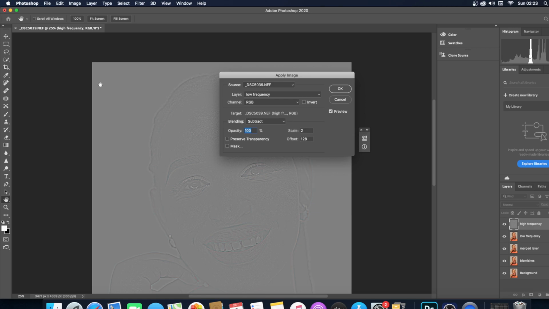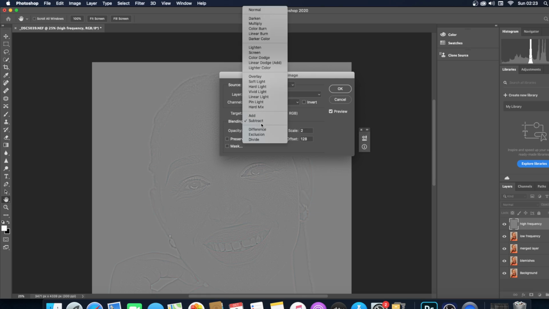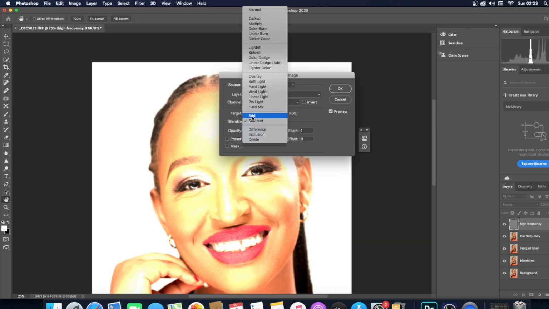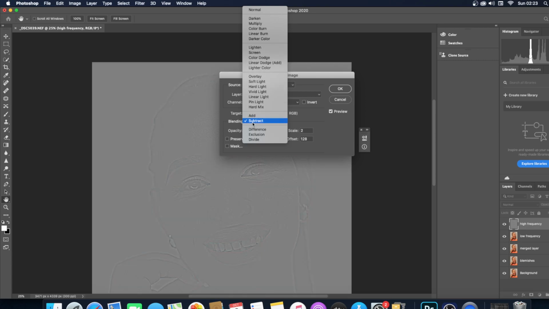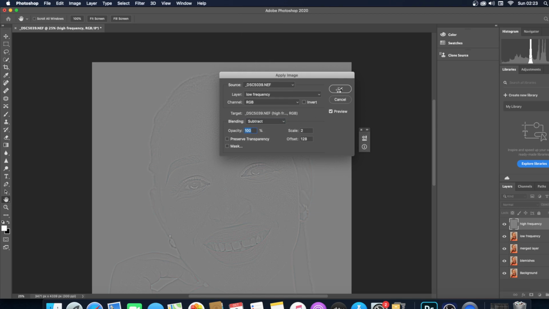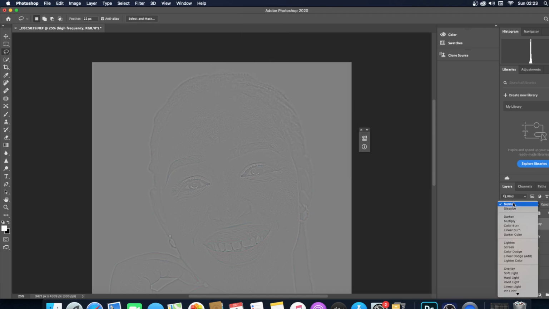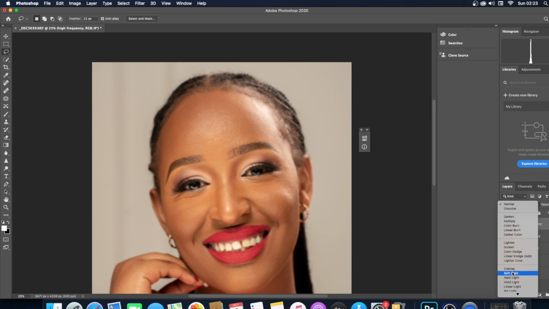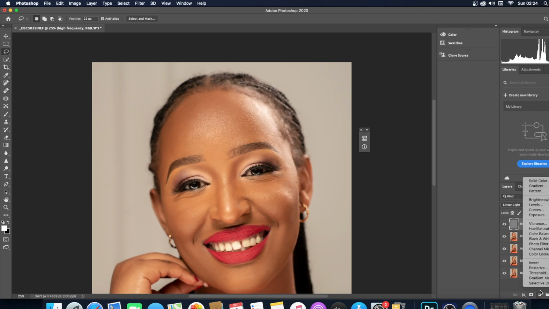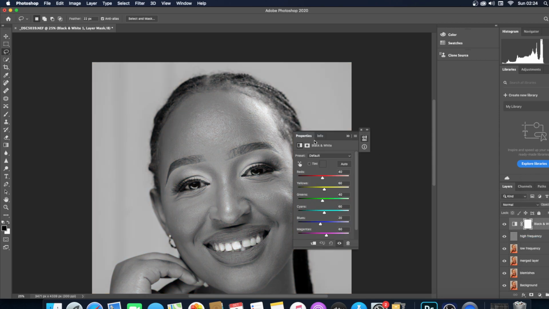You guys remember our image is an 8-bit image. For an 8-bit image, for the blending mode we use subtract. For a 16-bit image, instead of subtract, we use add, but for an 8-bit image, we use subtract. Then say okay, and change the blending mode right here to linear light. Perfect.